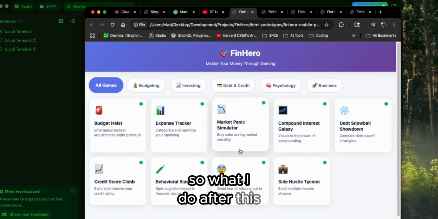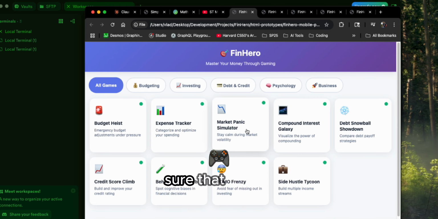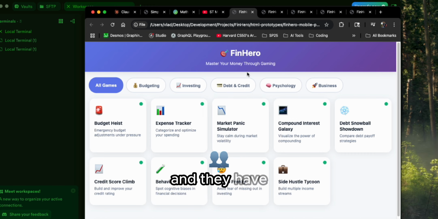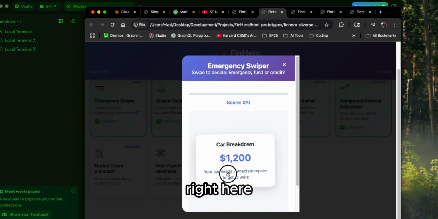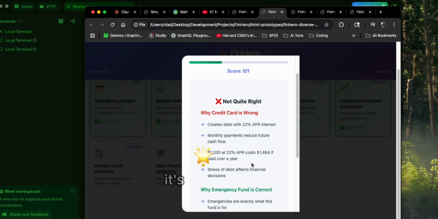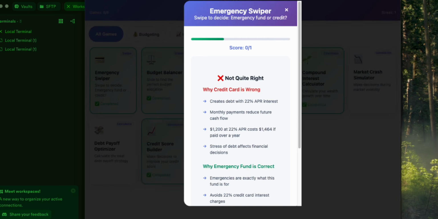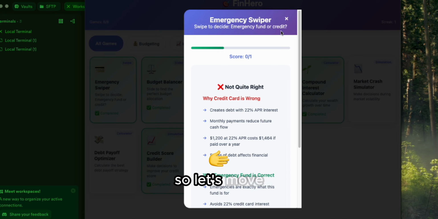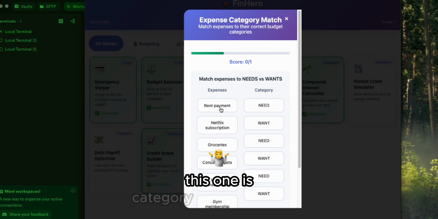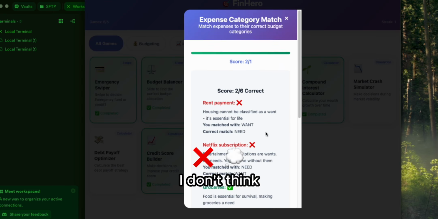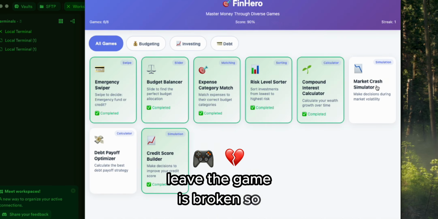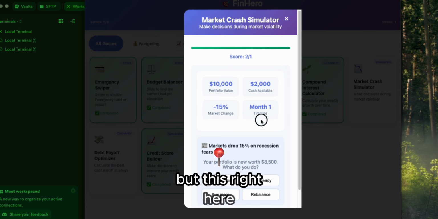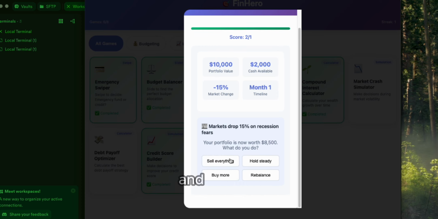So what I did after this, I created sub-agents to make sure that the games are somewhat unique and have different mechanics. We're not talking about just quiz. What I came up with is Swiper, right here: you swipe right, swipe left. It shows you why you were wrong or right. Let's move to the next one. This one is category match. See this? It's showing me that I did something wrong, complete the game. It's broken. So this is a prototype, but this right here is going to show you a scenario and you choose something.